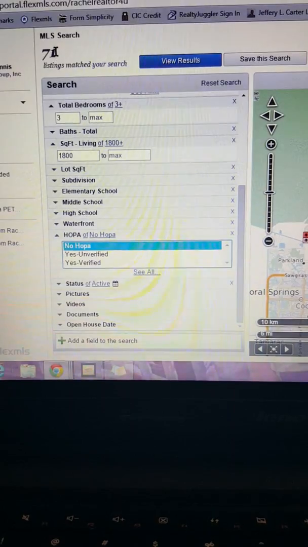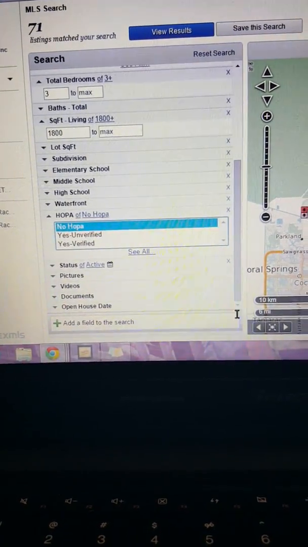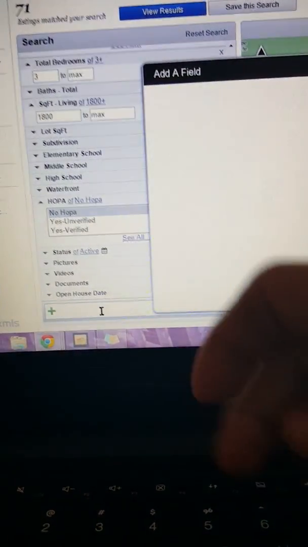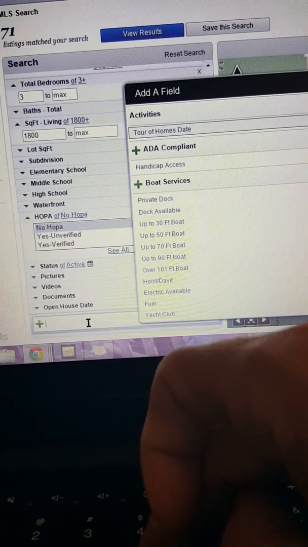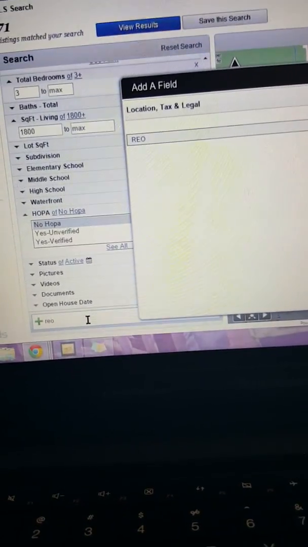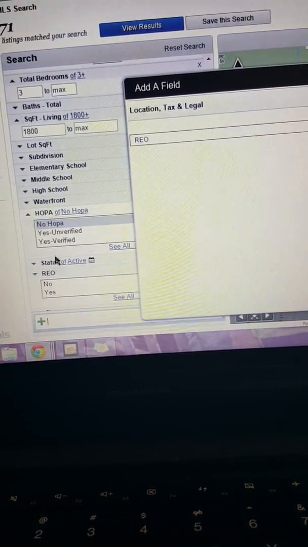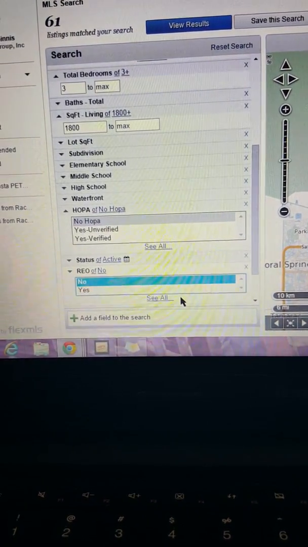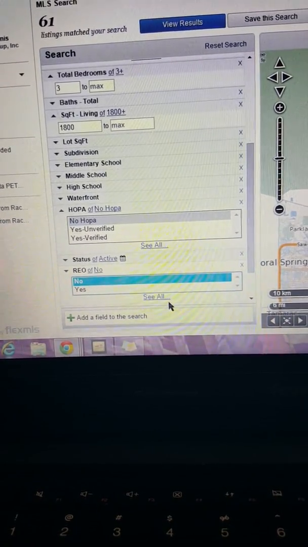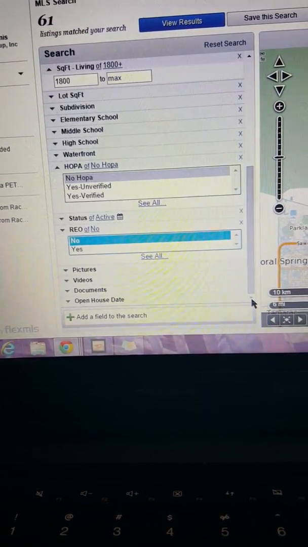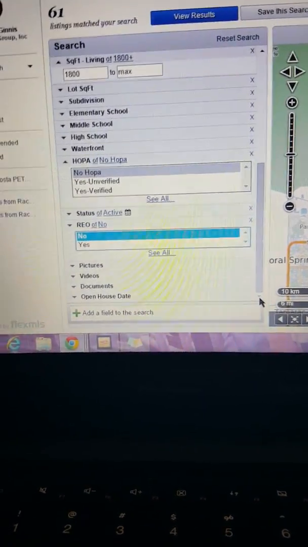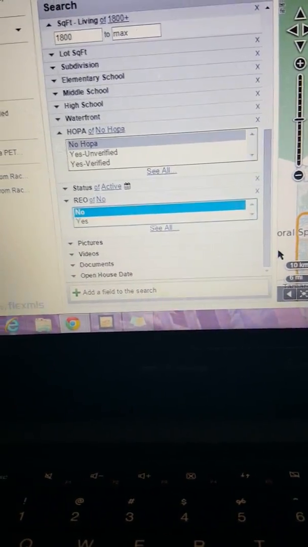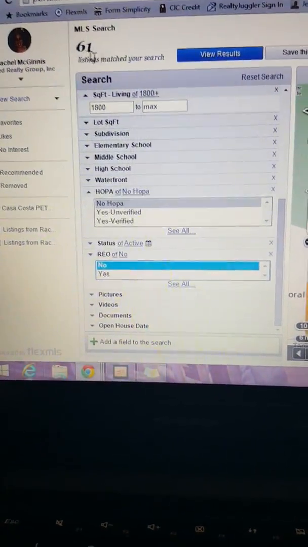There are still 71 properties. I need to narrow that down. Here's a field. If you do not know what the word REO means, that means foreclosures. I do not want to see foreclosures for many reasons. One reason may be I'm using a VA loan. Some VA loans do, so I'm not going to say that. But anyways, let's just say I do not want to look at foreclosures. So that narrowed it down to 61.